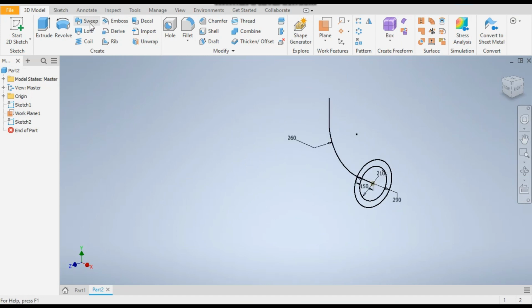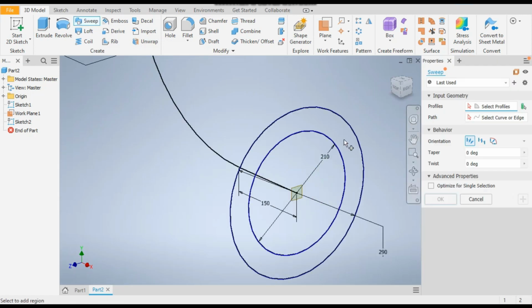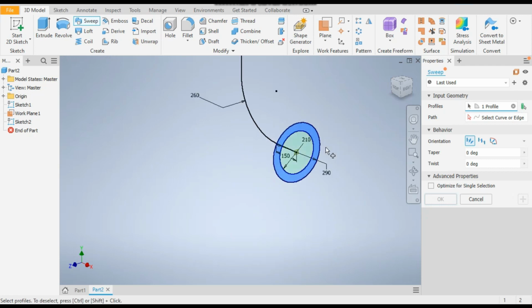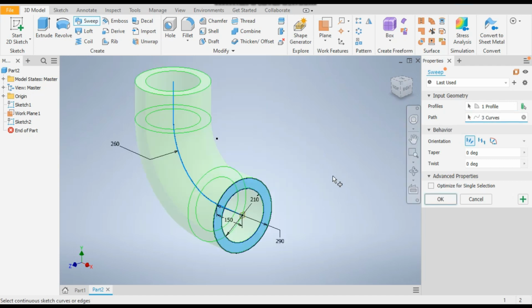Now we will take the sweep command. Select this inner profile, not this profile, or not this hole. The profile you select will change its color into green. So select this profile. Now it will ask you the path. The path will be this sketch. Select here and give the path as this sketch. The pipe will be made.